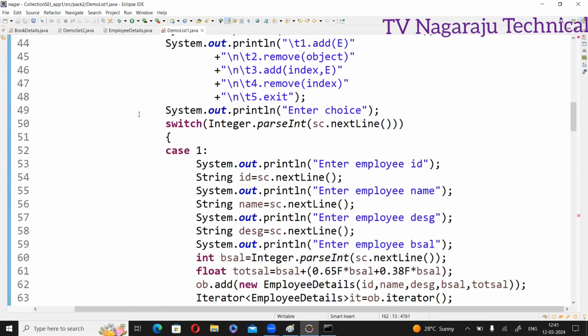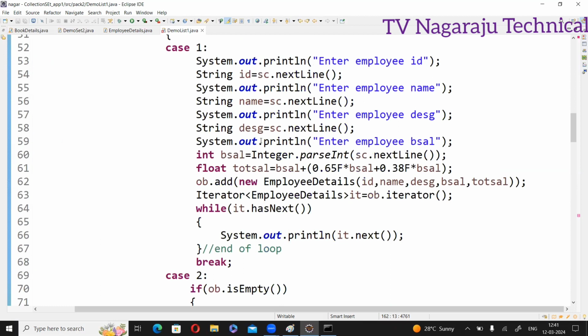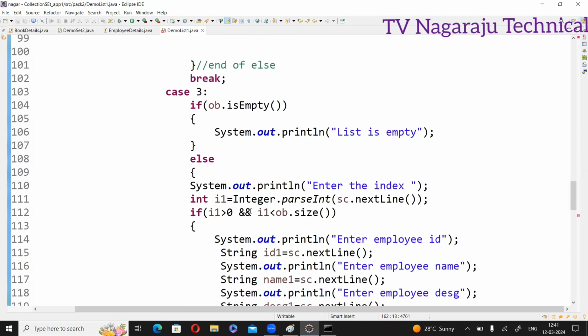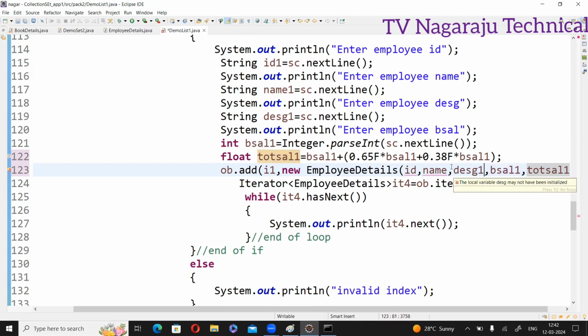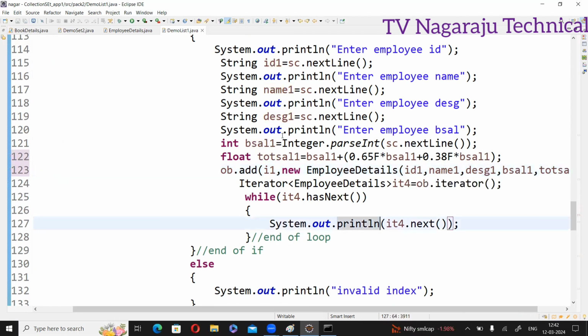Here, designation, basic salary. So, the basic salary is initialized here. Not a problem. Now, in this one here, I changed the variable. Yes, here you also need to change. Here, basic salary 1, total salary 1, designation 1, name 1, ID 1 at the time of copy. Now, run this code.